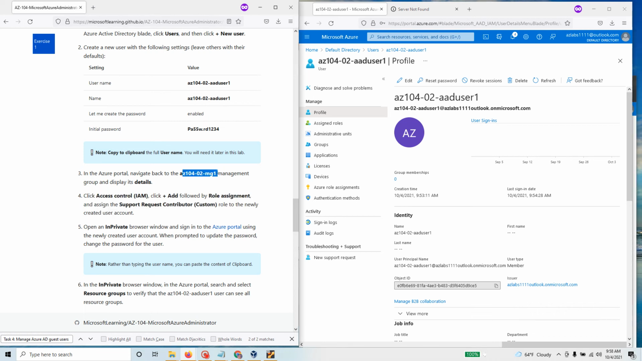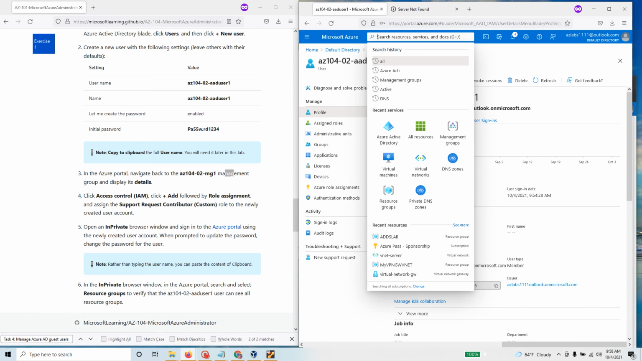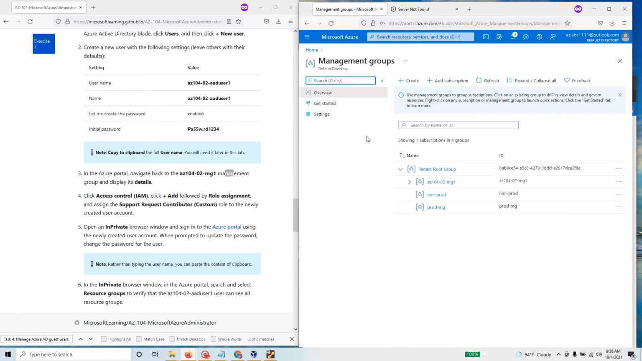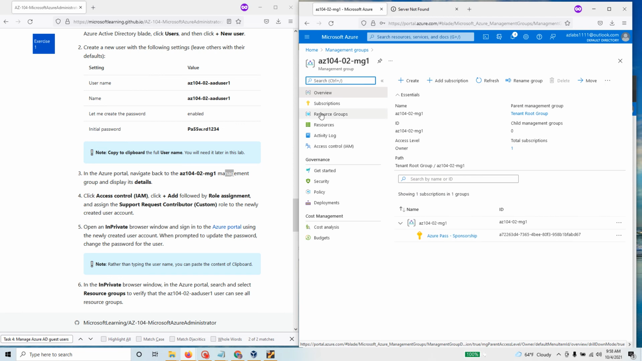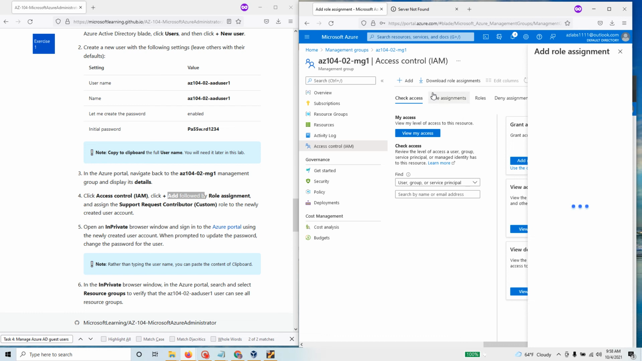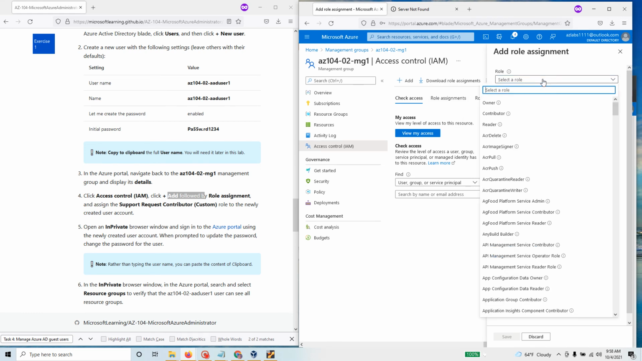So what they're saying is go to the management group and add the user. So let's go to the management group. There are multiple ways to do this. Go to the management group, click on that one, and from the management group go to access control, and here we're going to click on add, and then role assignment.